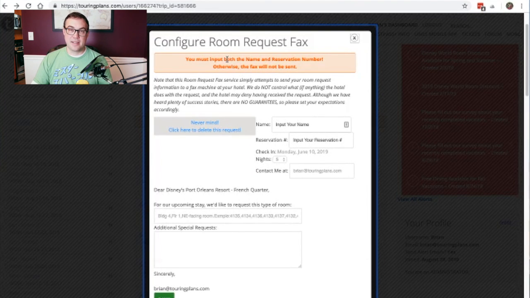And as I said before, I must put in my name and reservation number. And remember how I mentioned that note? This is also where you would make that note. Click that configure fax button, and right down here you can add special requests. So, if you are traveling with another party and would like to be near them, this is where you tell Disney that. If you have somebody that has difficulty with steps, you can put that in there.